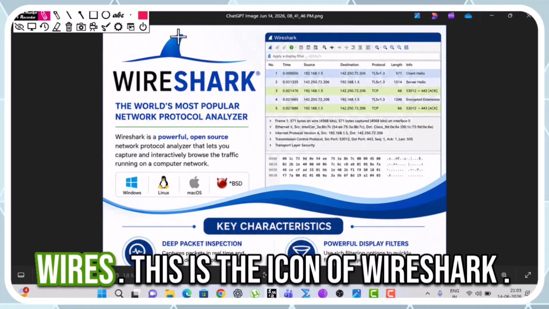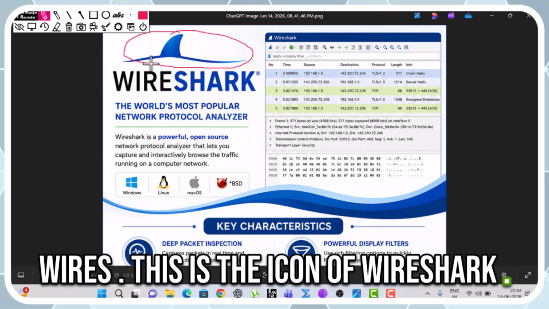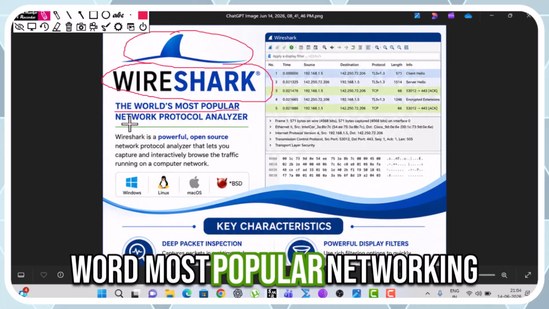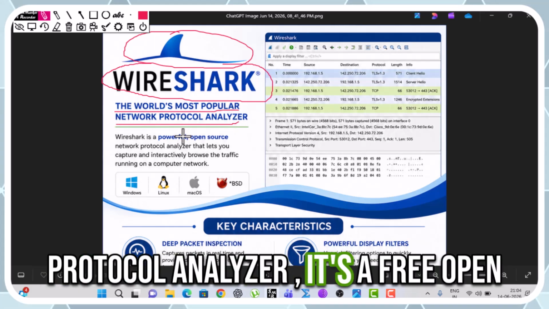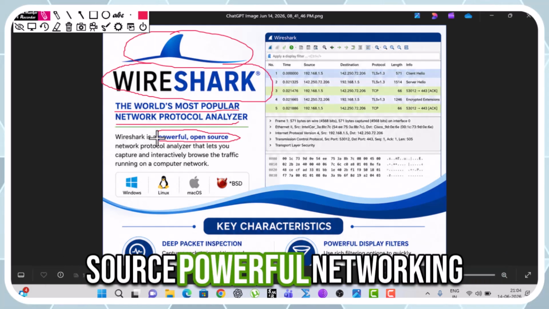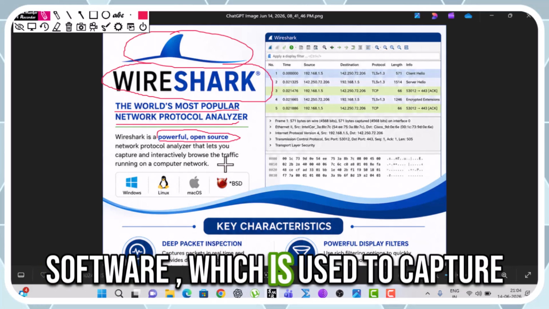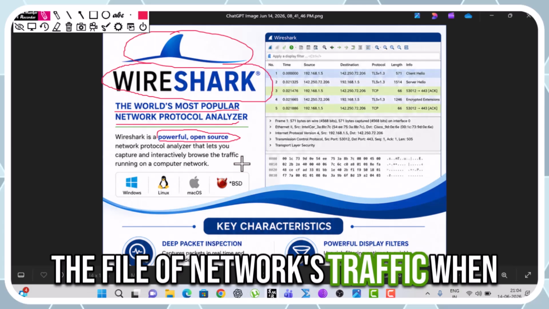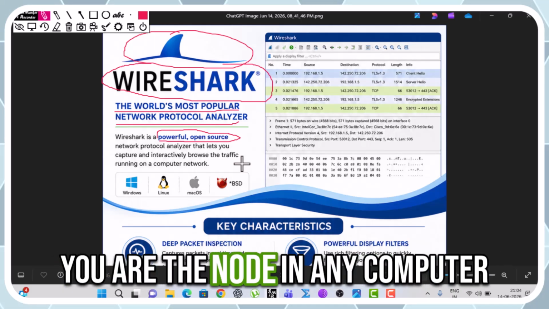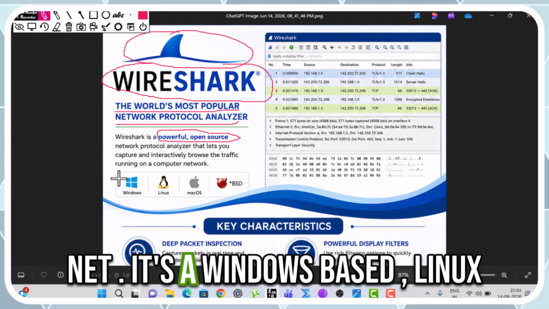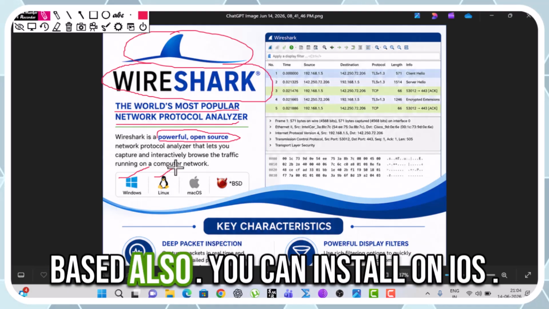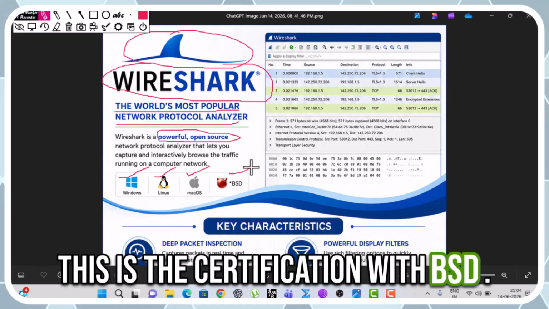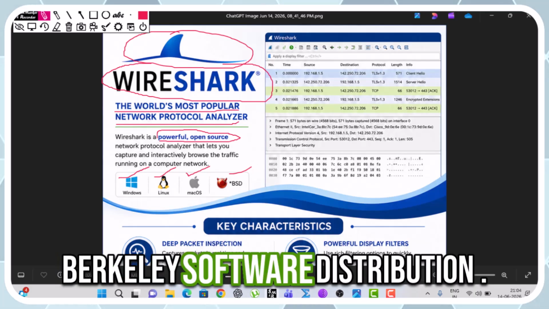Now I'm talking about Wireshark. This is the icon of Wireshark. It's a packet analyzer tool, the world's most popular networking protocol analyzer. It's a free, open source, powerful networking software which is used to capture the network's traffic when you are a node in any computer network. It's Windows based, Linux based also. You can install it on iOS. This is certified with BSD, Berkeley Software Distribution.